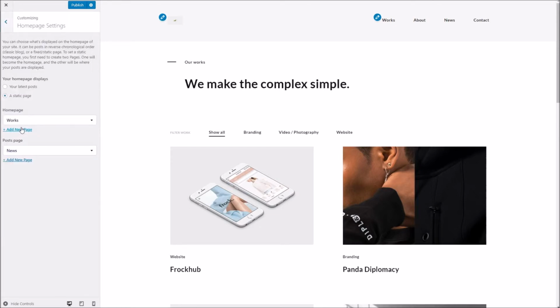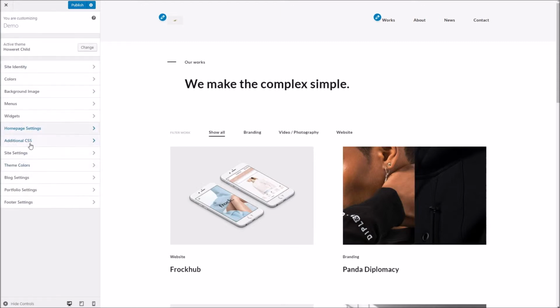Then we've got the homepage settings. This is where you can specify if you want your homepage to be a static page like our demo or a feed of your latest posts. Now, if you're a bit of a developer and you want to add some custom style, well, you can use the additional CSS area here.